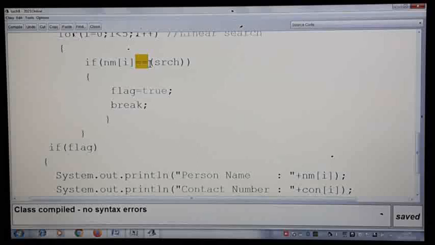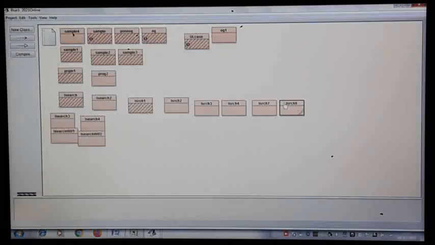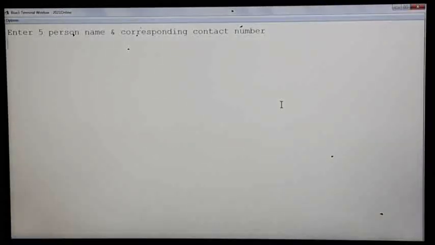Instead of equals ignore case, with double equal to, as I told you, this command will give you a wrong output. I will enter 5 persons, some number I will type, some junk, just to verify. You can practically give an exact name and then the contact number. So the fifth name I have to type now.